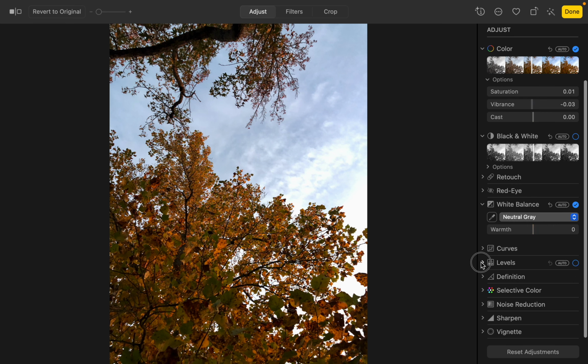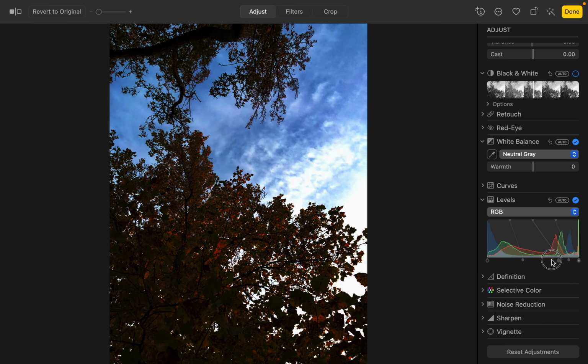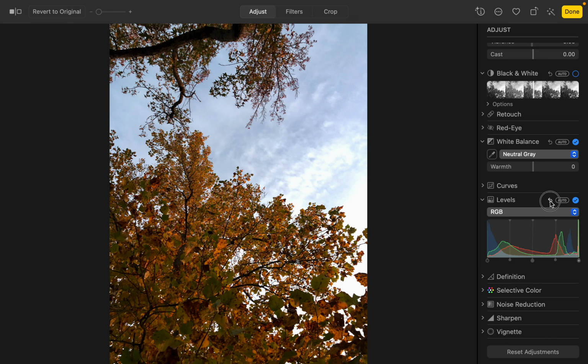Okay, level. It's very, very similar. It's just a different way of seeing that and manipulating the graph points. So you can kind of mess around doing that.